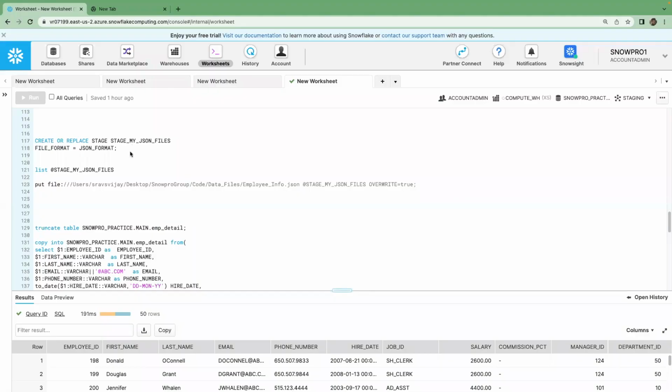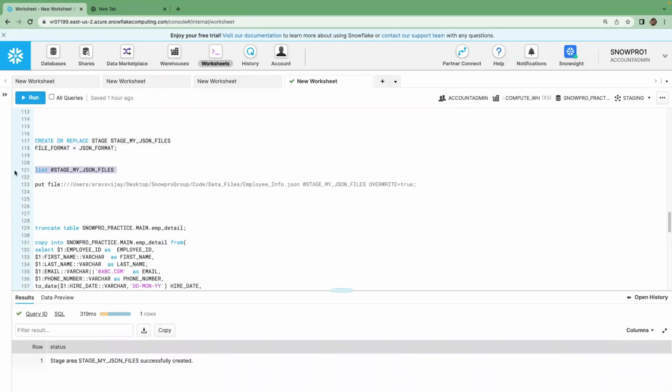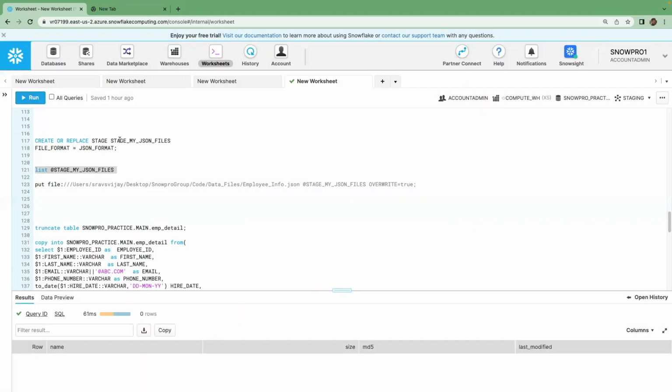Earlier we have seen creation of the stage without associating the file format, but now I'm creating a stage mentioning the file format also as part of the definition. Let's execute the new stage that we are creating now with the JSON format, stage my JSON files. And now the stage is available. Let's see if any files are there or not. Obviously there won't be any because we just created it.